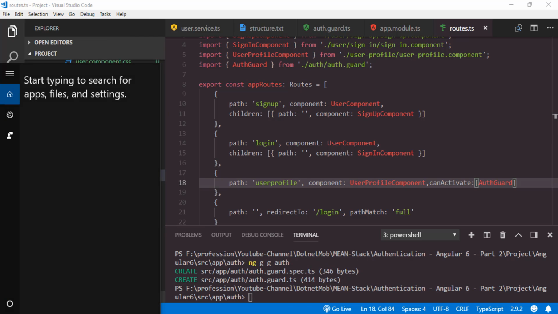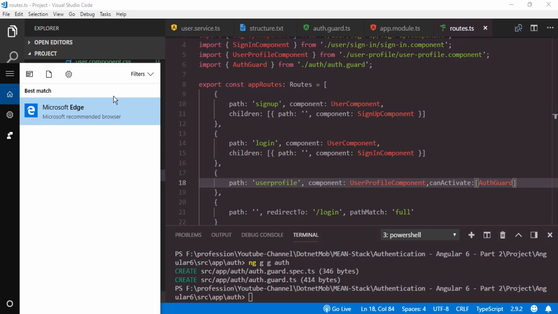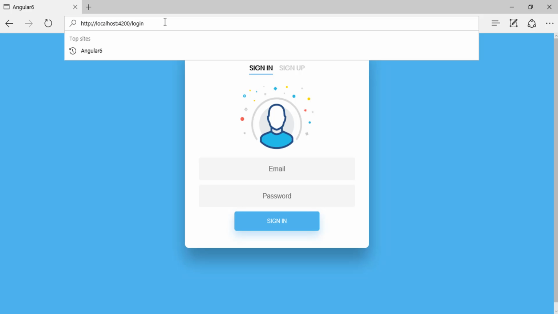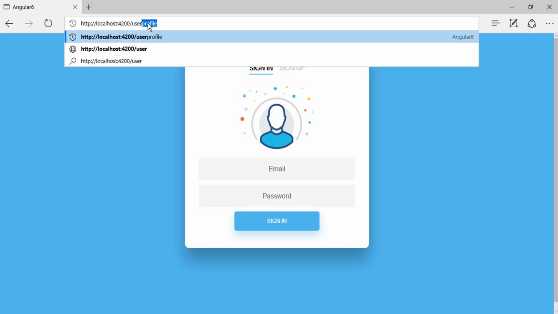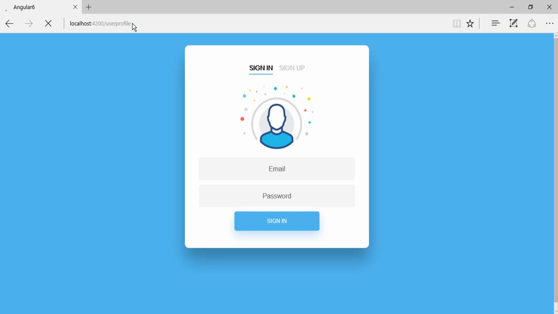Then I will open my other browser, Microsoft Edge. So currently we are inside the login page. We are not authenticated inside this application. Now let's try to access the user profile. As you can see here, we have been automatically redirected to login page since we are not authenticated.